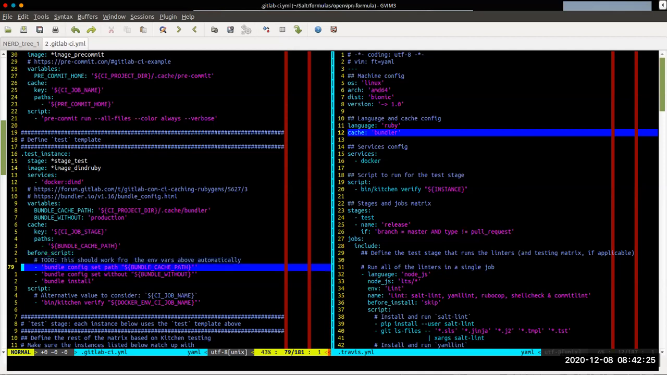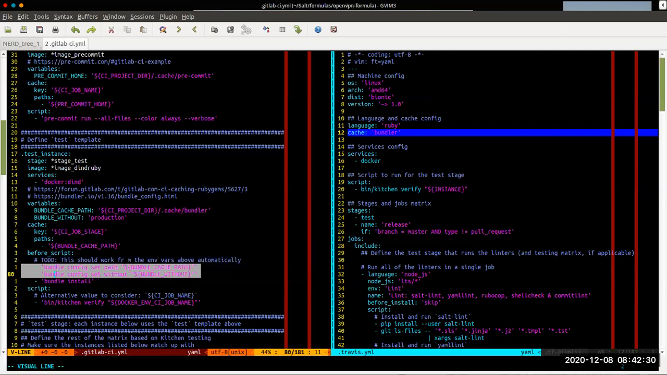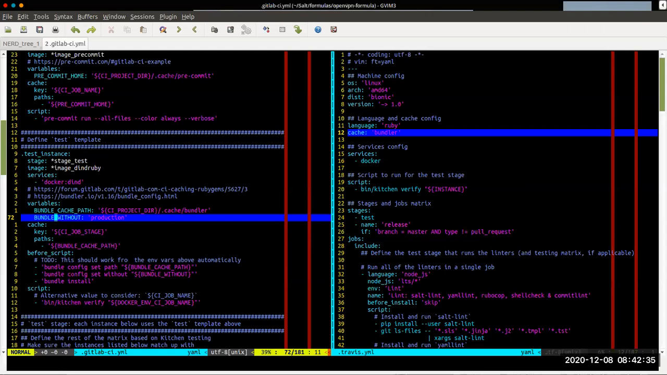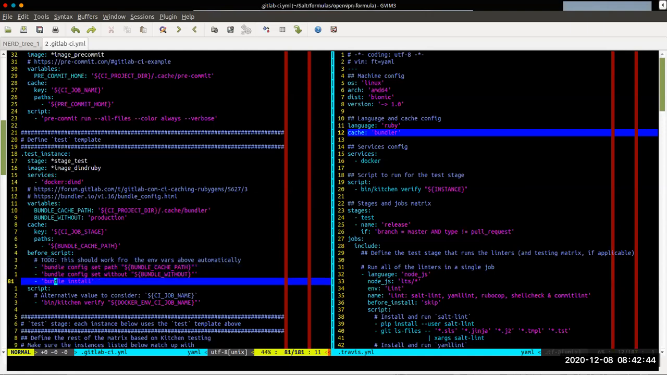And as I said, I wasn't able to figure out why it wasn't picking these things up automatically, because if you use these environment variables, it's supposed to do it automatically. It wasn't working, so I just explicitly run bundle config set, so that it actually uses them. Install the bundle, install the gems, and then run our verify using the GitLab provided environment variable for the job name. Straightforward for now. Is that clear enough?